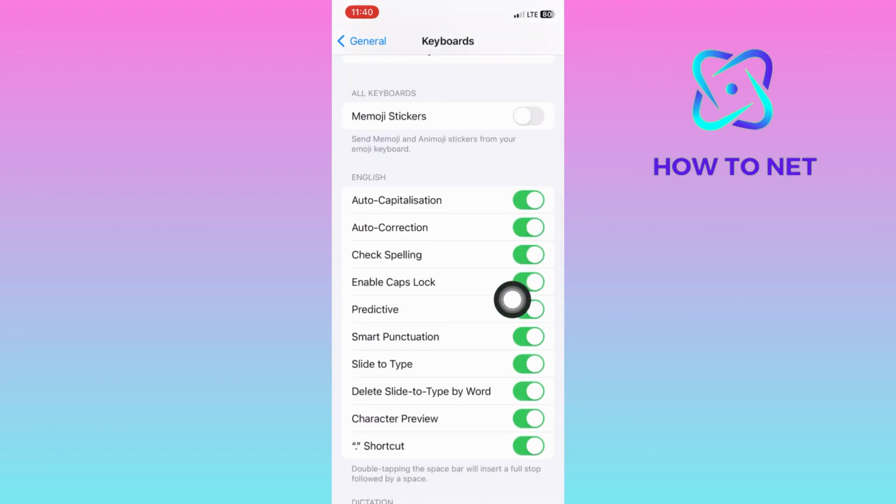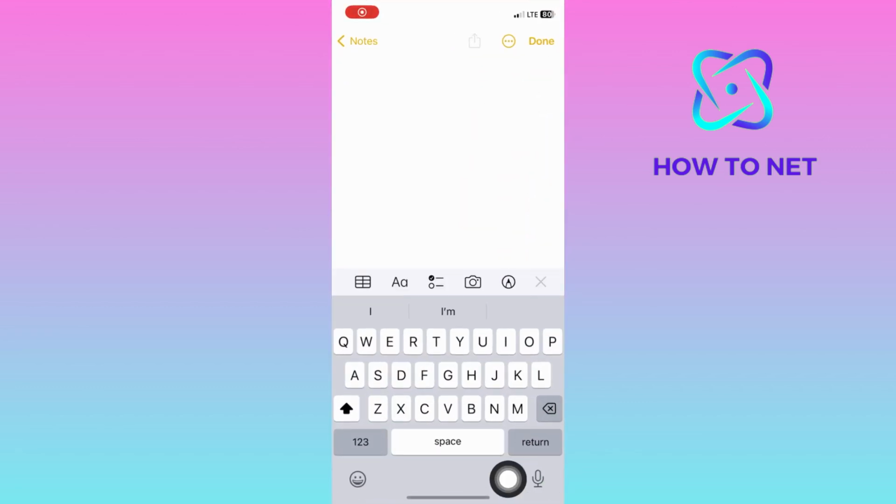When enabled, commonly used phrases will appear on your keyboard while texting. This streamlines the typing process, making it faster and more efficient. That's how easy it is to enable predictive text on the iPhone keyboard.